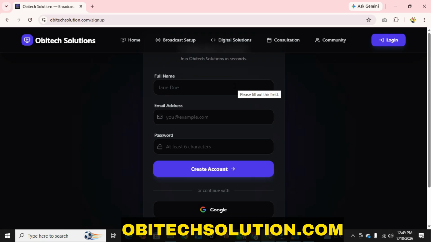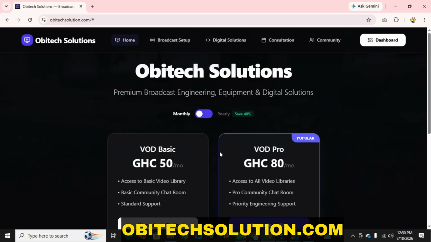What do we do now? We add the email address and password, and we click on create account. Or you can click on the Google icon, and it redirects you to your email. Now the account is created successfully. So we check your email address, verify the account, and log in at obitechsolution.com.